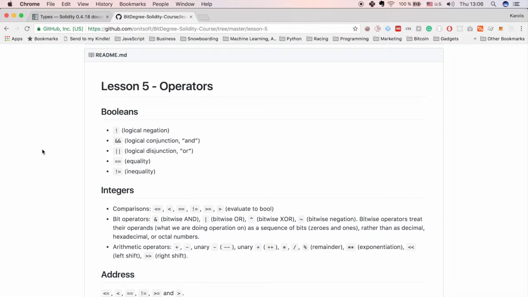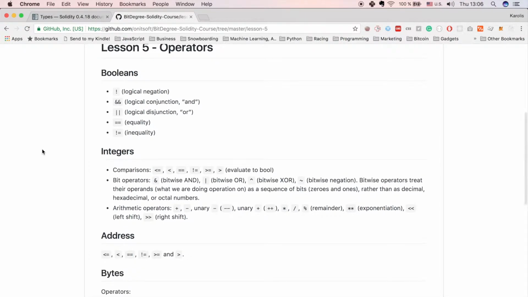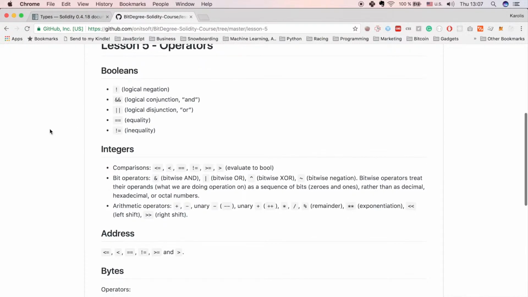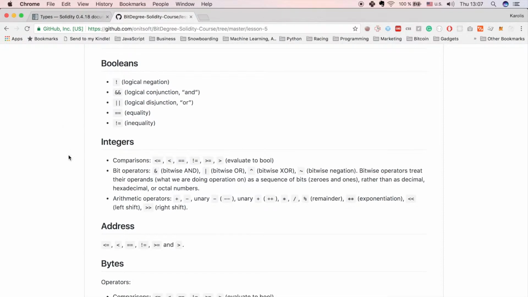Welcome to Lesson 5. In this lesson, we will have a look at the operators that exist for Solidity data types. The first one we will have a look at is Booleans. And Booleans have all the regular operators that exist in any other programming language. So these include logical negation, logical conjunction, which can be referred to as AND, logical disjunction, which can also be referred to as OR, equality, and inequality. So there should be no surprises here.